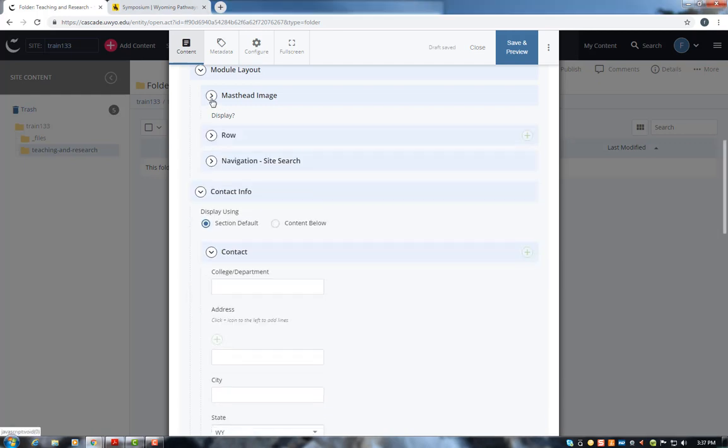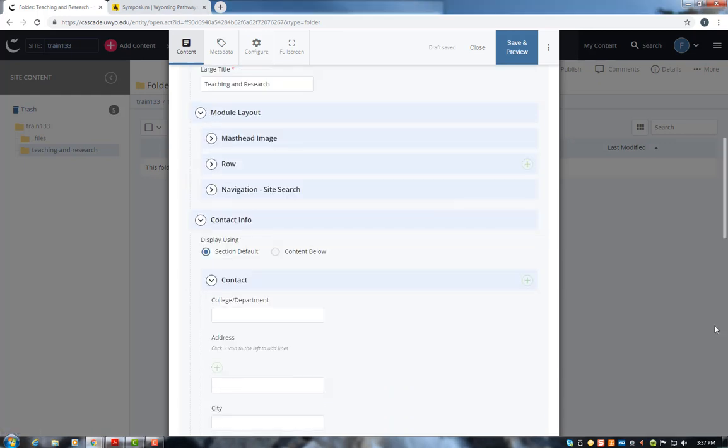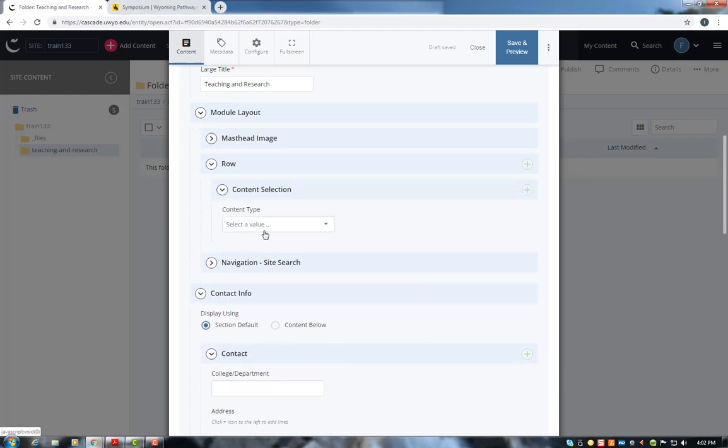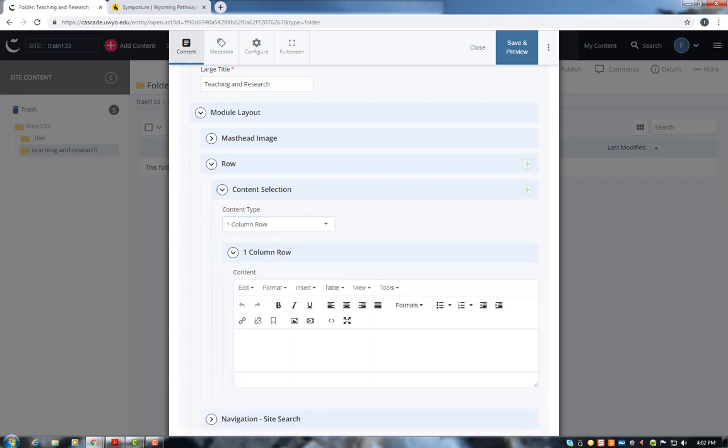We're all done with masthead image, so I'm going to click on that to close it up. And then we're going to try adding some content to our page. So let's go to row under this module layout, click the arrow, go to content selection, and for this one we're going to create a 1-column row. It's basically the same concept that applies to a 2-column row, but if you want to get into these other types, those will go over in CMS too. So click on 1-column row, and we can go ahead and add some text in here.